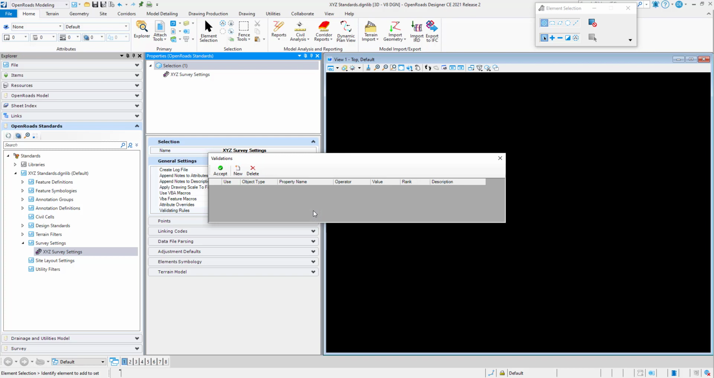Validations are checks on the survey. In this example, we'll do a check to make sure that nothing in the survey is above 10,000 feet. So we simply click New. We want to look at all the point features, and there's other options in here of the different types of features in survey. We're going to pick a property, and that would be elevation. We're going to say that it's greater than, and we're going to put a value in here of 10,000.